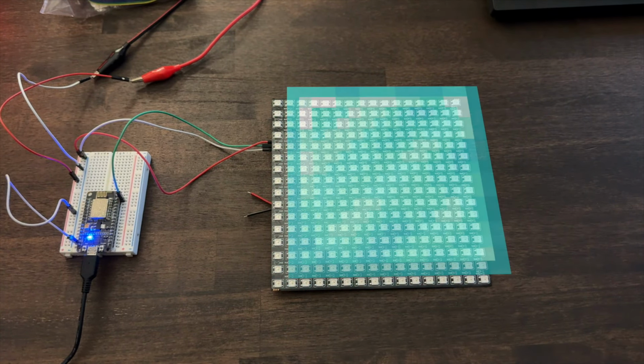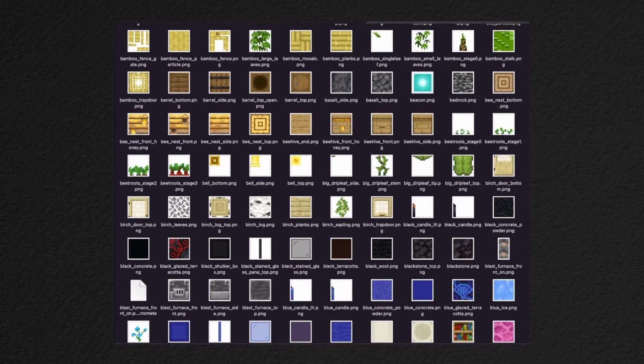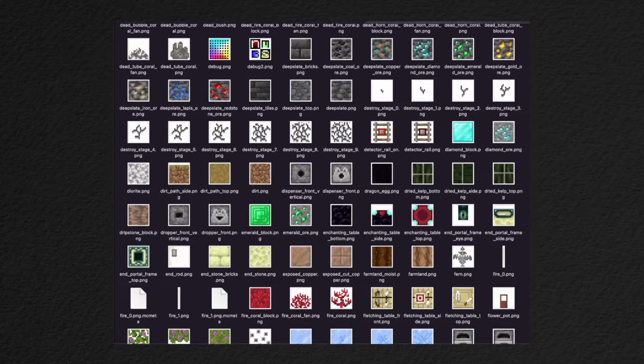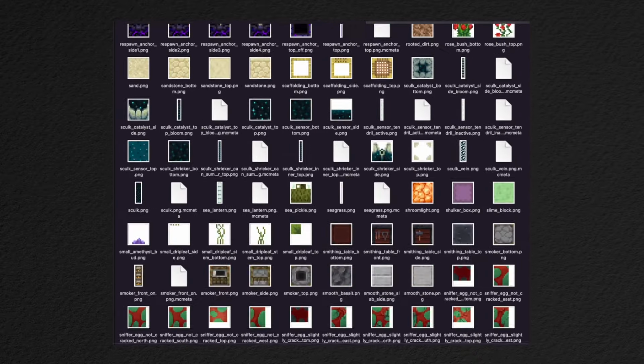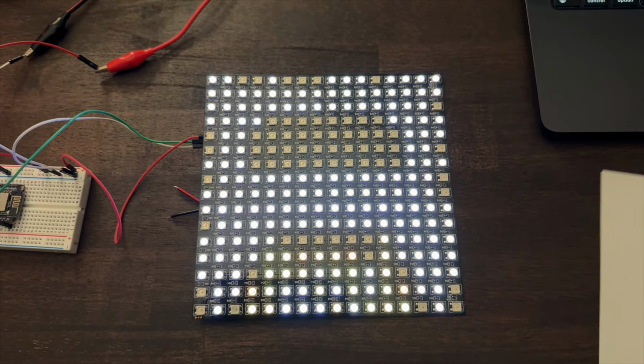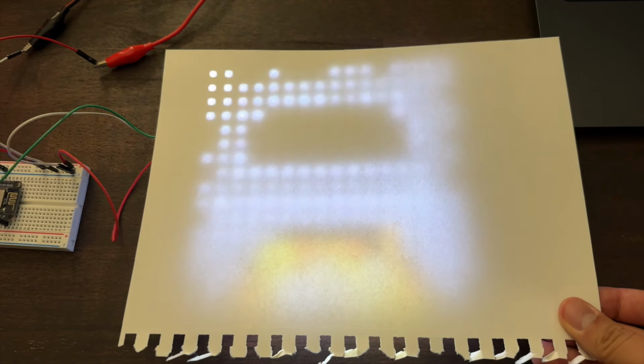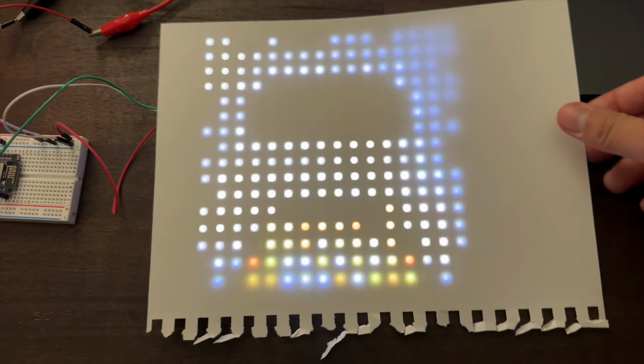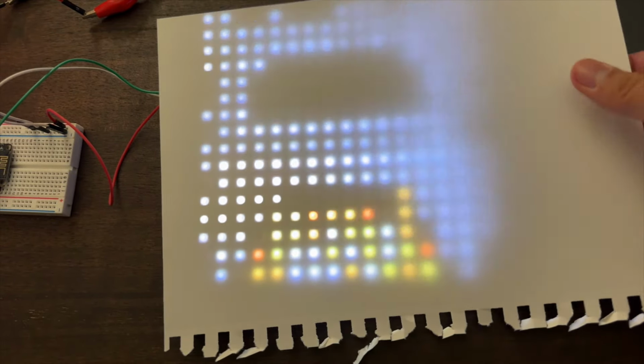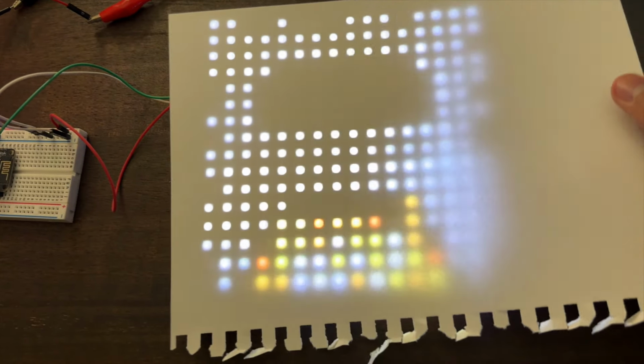That brings us one step closer to our final goal. We can now extract all of Minecraft's textures from the source files and load them into our LED matrix. But as you can see, without a proper diffuser, the panel doesn't look very good. I can barely tell that this is a furnace. However, when we diffuse the light with a piece of paper, the colors come through much clearer.